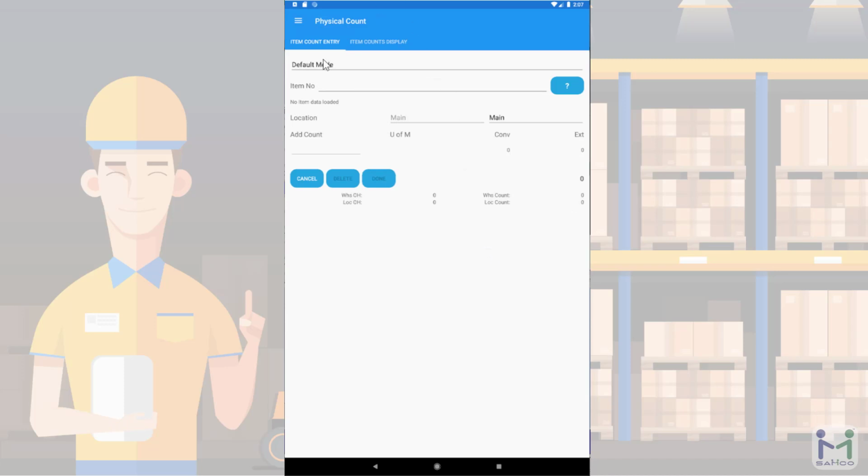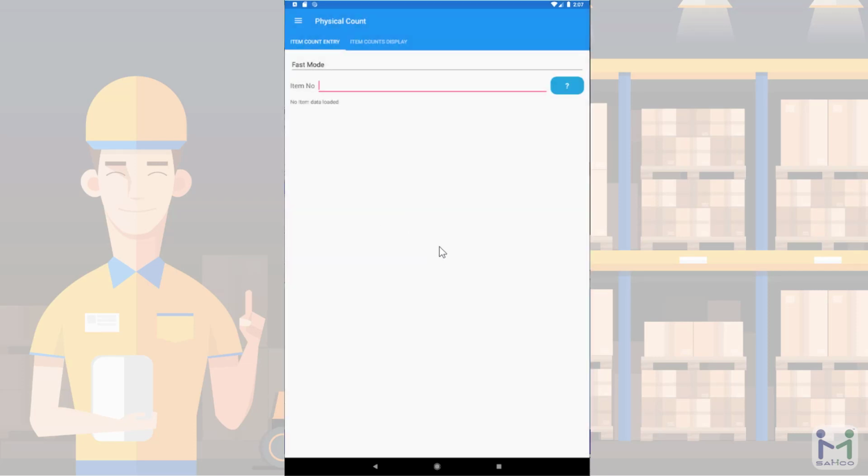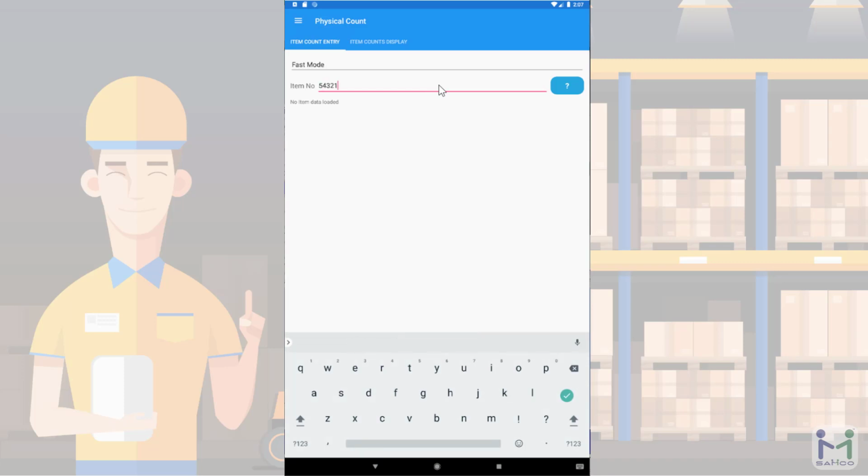First, we'll switch over to fast mode. Select default mode, select fast mode. This is useful where you only stock items in one location, and by scanning or entering a barcode, the count for that item is increased by 1 and allocated to the item's primary warehouse location. So similar to default mode, you can also look up an item not only by scanning a barcode, you can also use the question mark to look up by a partial item number or description. So for this exercise, we're going to enter a simple barcode multiple times.